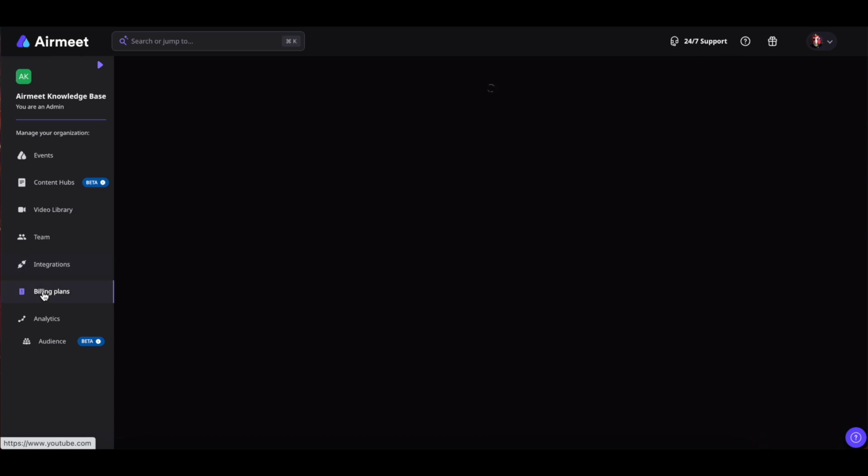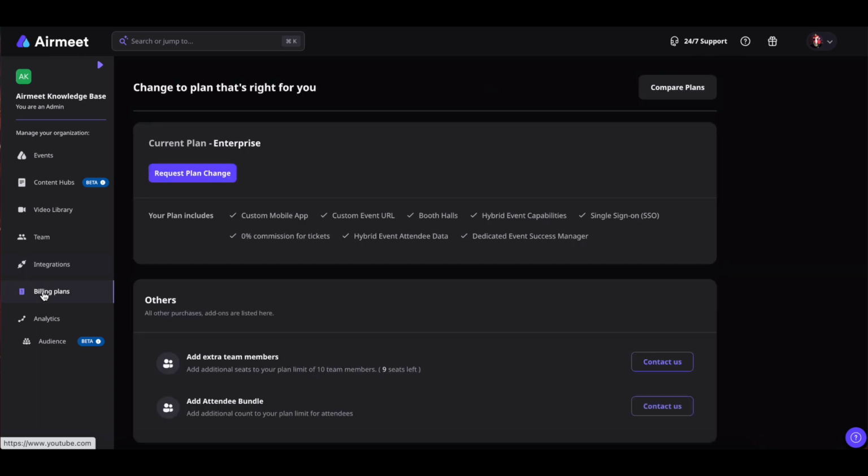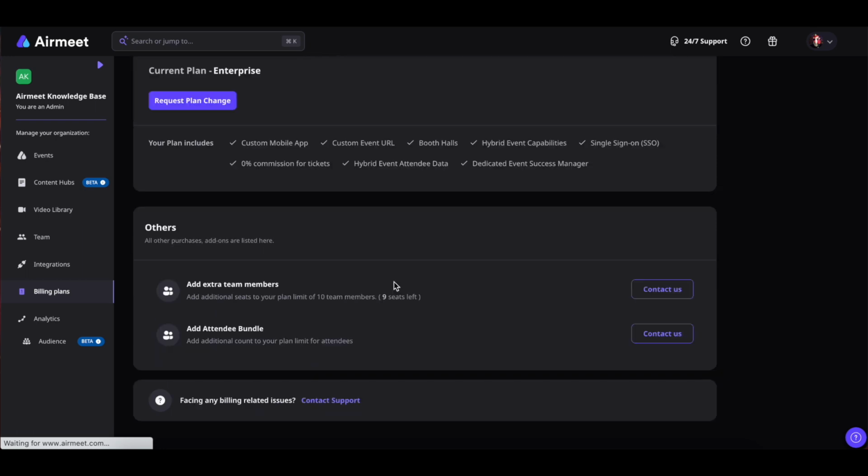Coming on to billing plans. Here you will find the plan that you are currently in. If you want to change a plan, you can simply click on request plan change. You can also compare your plan with other plans by clicking on compare plans. Or if you just want to have extra team members or add an attendee bundle, then you can click on contact us to get in touch with the sales team. Or if you're having any issues with your billing, then you can click on contact support to contact our executives who will help you with your queries.